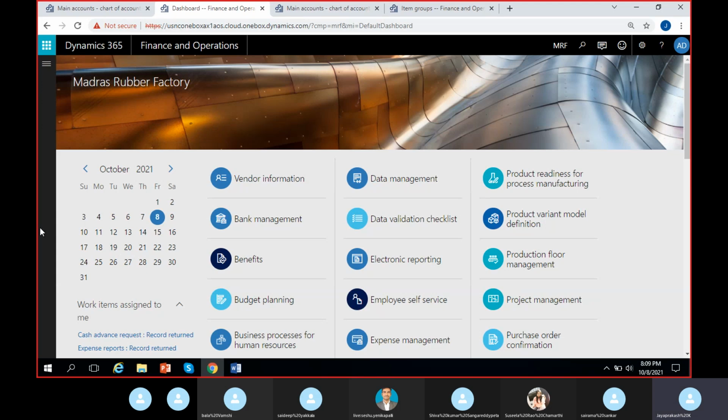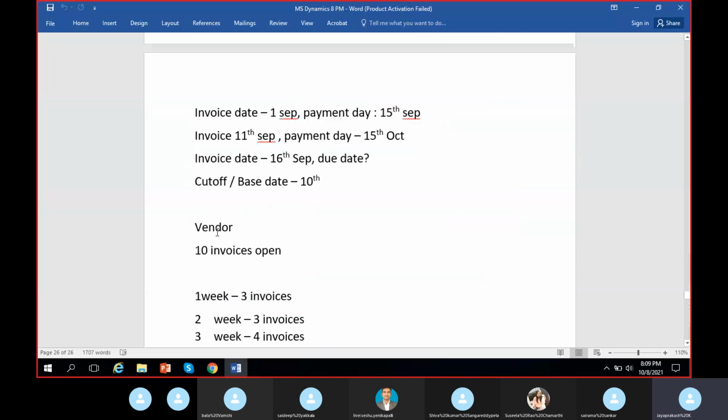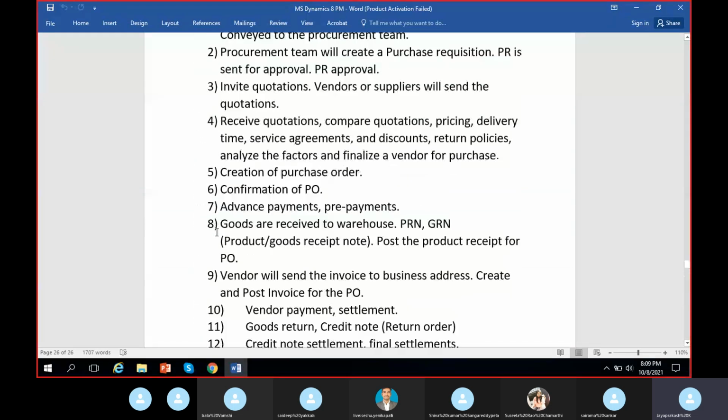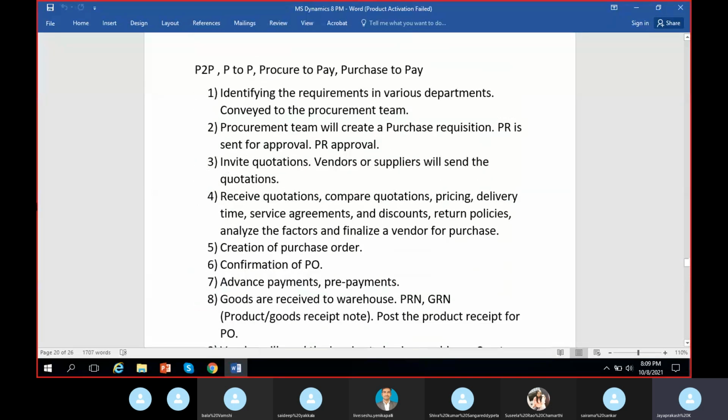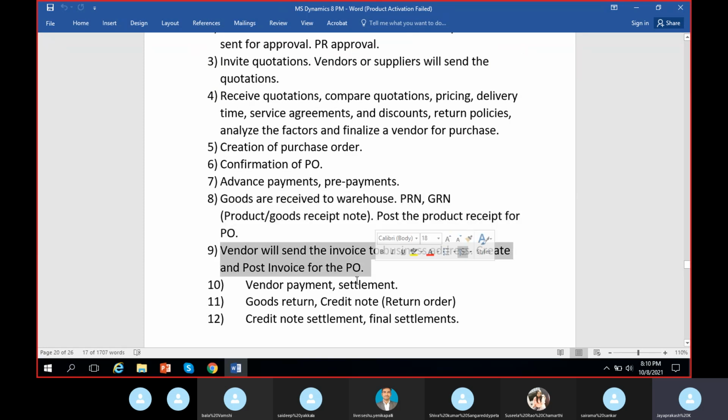So once we select the vendor and create a purchase order, there will be multiple steps in the purchase order process. In the P2P cycle, I think we have discussed it. What happens once we create a purchase order? From here we have creation of the purchase order, then confirming the purchase order, then if advance payments and prepayments, we'll see the concept later. Then once we receive the goods, we'll post the goods receipt, and then we will do the invoice.